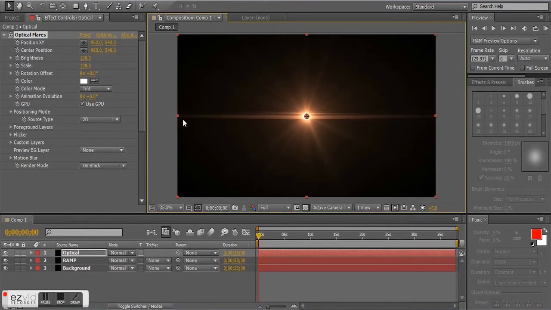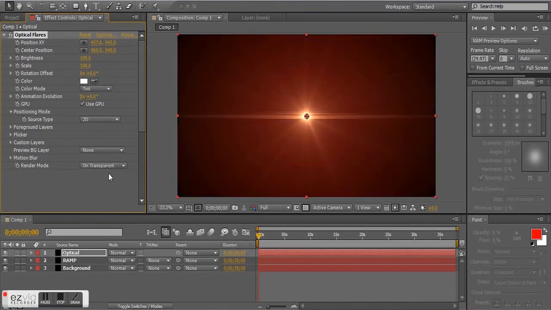Alright, so now we've got our basic lens flare. If you click on those center points, you can move it around to get an idea for what it looks like. That looks pretty cool. But it's too sharp, and we want to blur that effect. So under the Optical Flares options panel, right now the render mode is on black. We want to change that to on transparent.